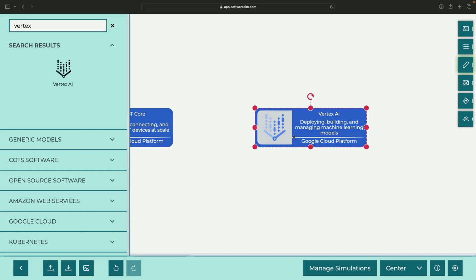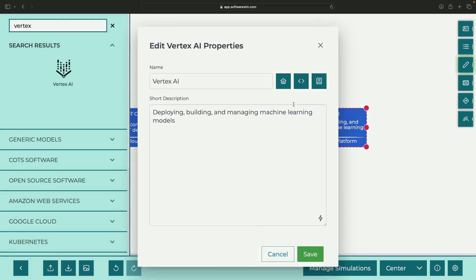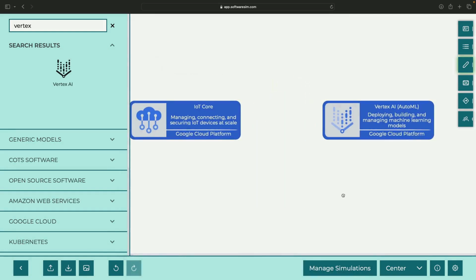Vertex AI is Google Cloud's comprehensive end-to-end machine learning platform. We'll specifically be using its AutoML capabilities for our forecasting work, which means minimal coding and machine learning engineering required on our part. Pretty cool, right?